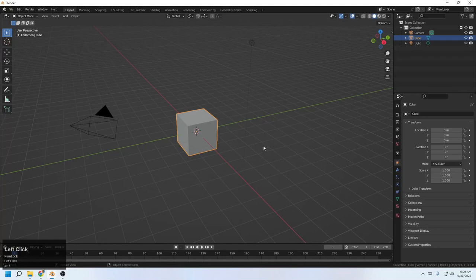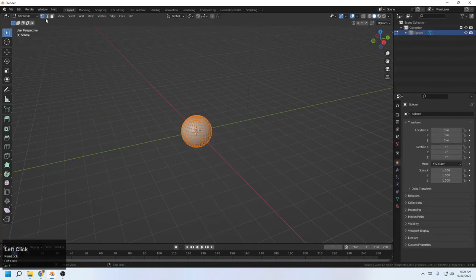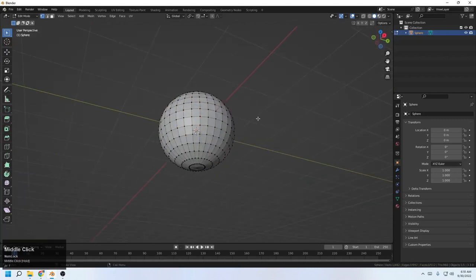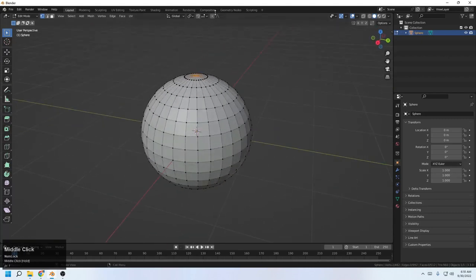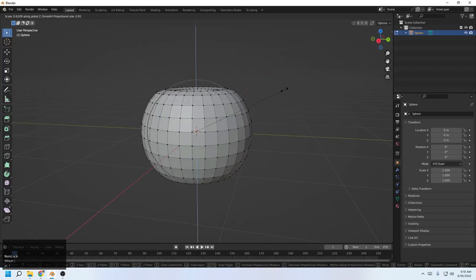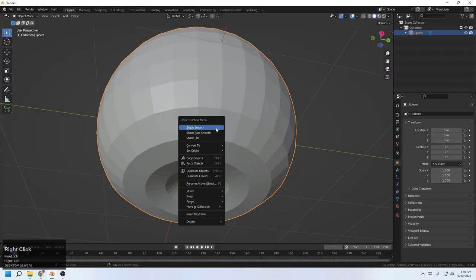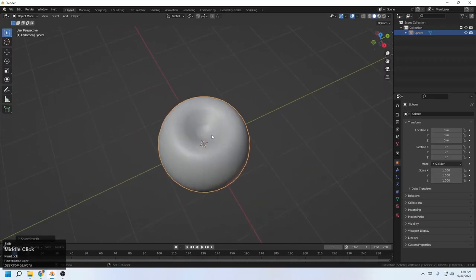So first of all, select all with A and delete it, Shift A and add a sphere. Go to the edit mode, select the upper top vertex and the lower top vertex, and turn on the proportional editing and S Z to scale it on the Z. Right click to make it shade smooth.